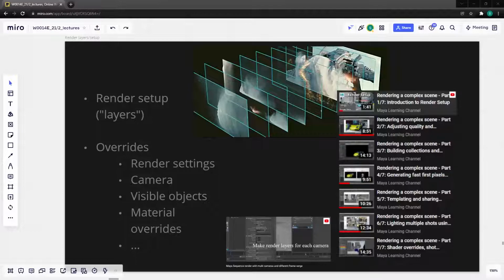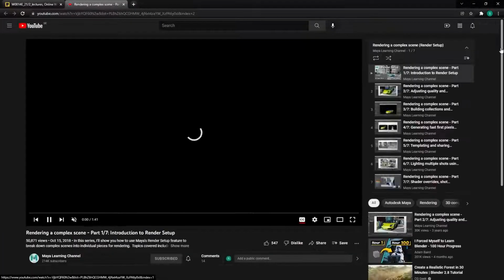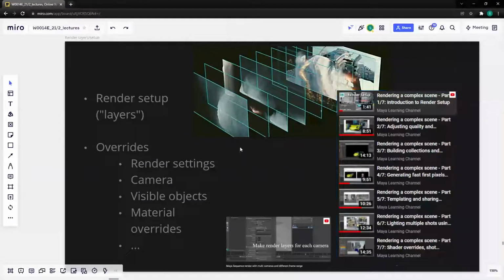Let's talk about the render layers or render setup system. This is a video series that I want you to check out. It's in the expected reading material. Rendering a complex scene is pretty much what it says. Basically, this will show you the basic rendering workflow. It's a few years old, but it hasn't really changed in any meaningful way. So that should be good, straightforward.